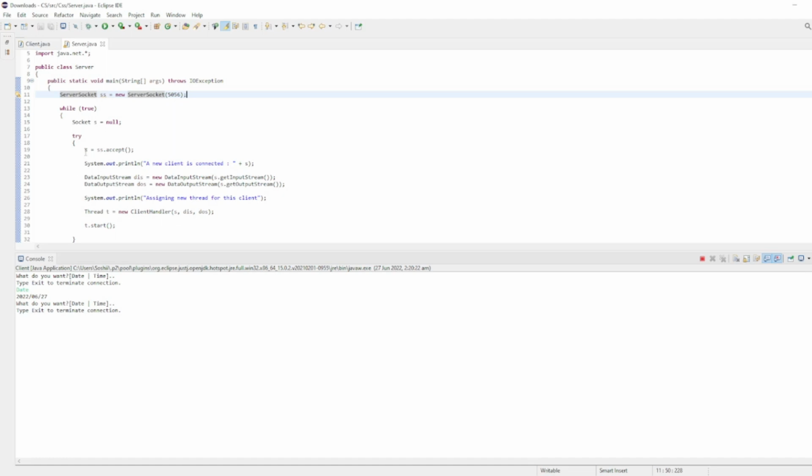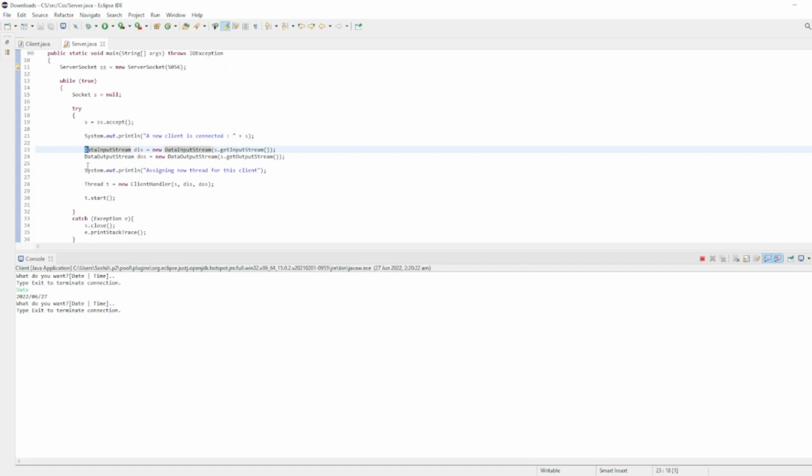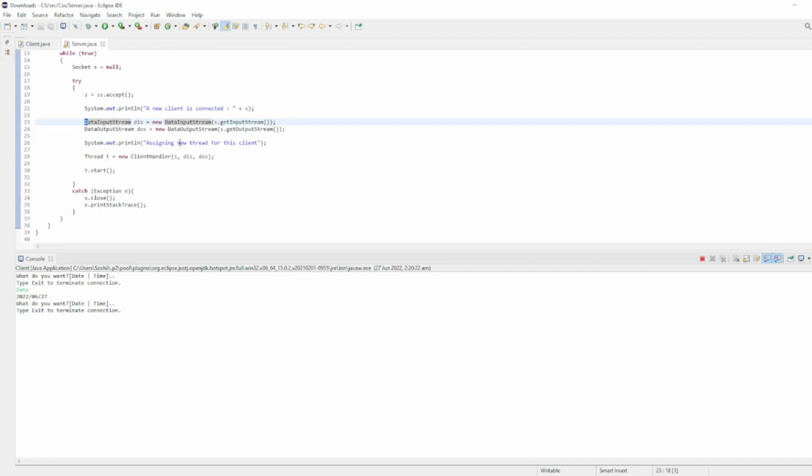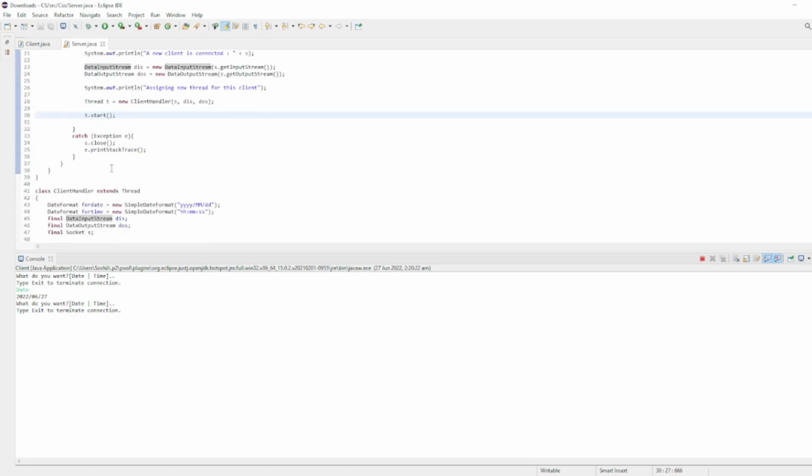For this line, it sockets object to receive incoming client request. So it receives the request, and then the next two are obtaining the input and output stream, and then it will display assigning new thread for this client. And then the next one is this thread. So this thread creates a new thread object, and then for this one it is invoking the start method, so it will start the process.